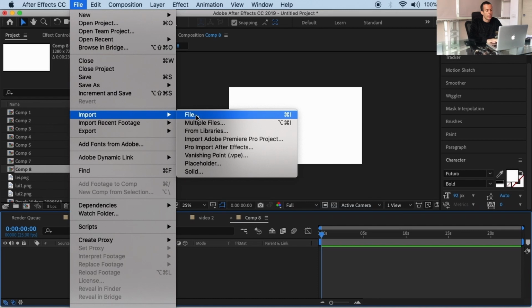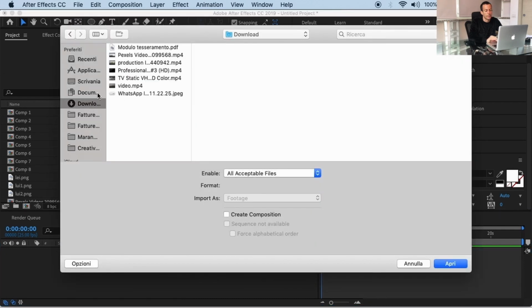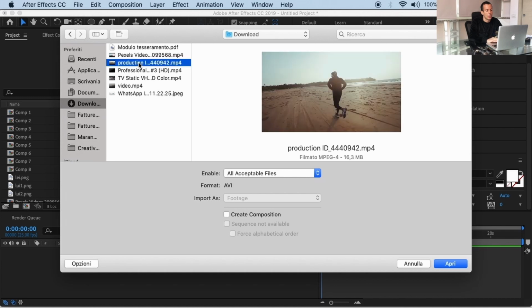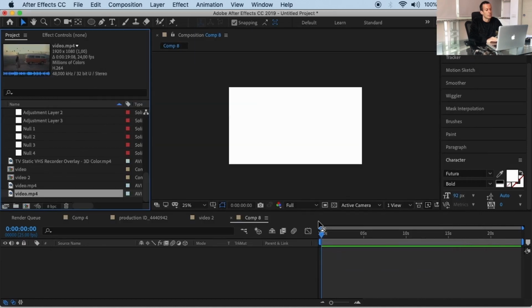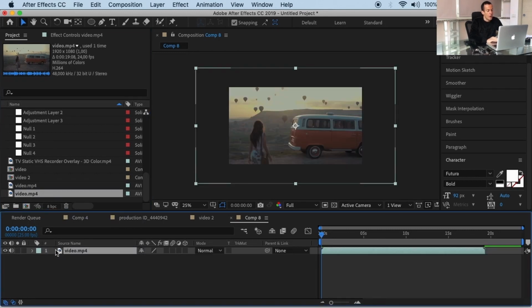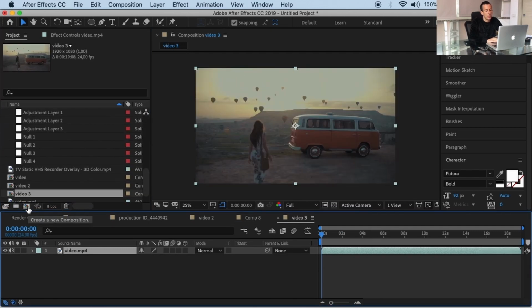Then I import, with File, Import File, the footage I would like to use. In this case, I would like to use this footage. I drag it on the timeline. In case the footage is bigger, I can adapt it to the composition. In case I would like to have the same size as my footage, I have to drag the footage onto the composition option so that it fits perfectly.